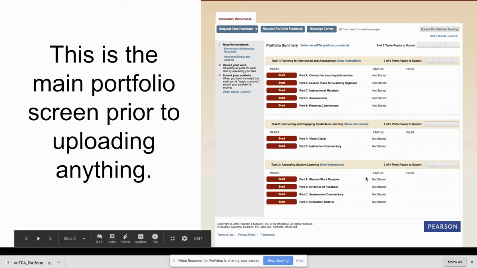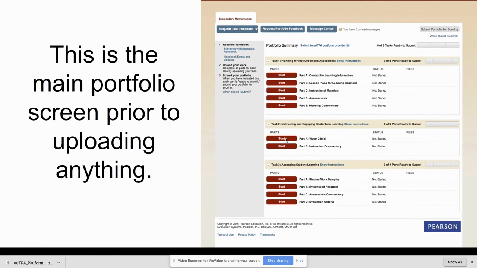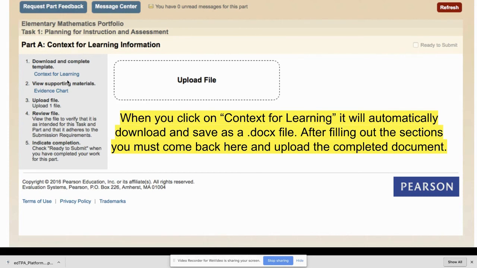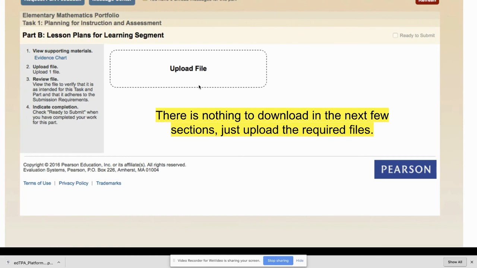This is your edTPA. So we've got task 1, 2, and 3, and then every single part you complete, and additional screenshots within each part. So task 1, part A, context for learning. You'll click this link, download the file, complete it, and upload it back here. Brilliant. So easy to do, right? But once in a while, you won't actually download anything.